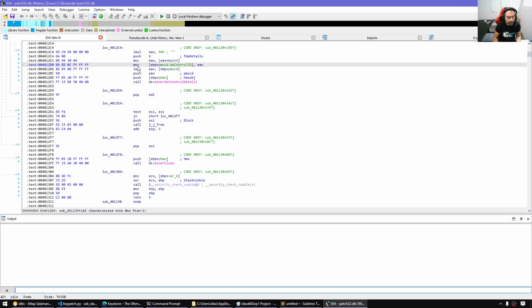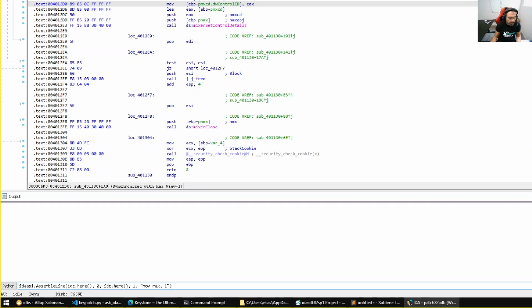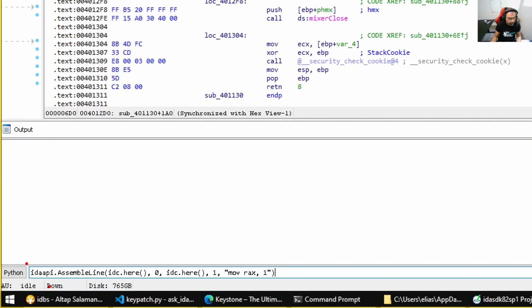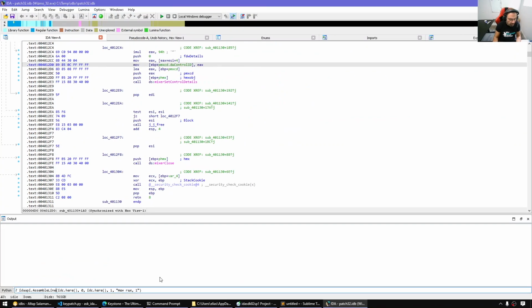So here, for example, let's invoke it. Here I have, let's say, ida_idp.assemble_line. We have to give it, let's see the documentation real quick.